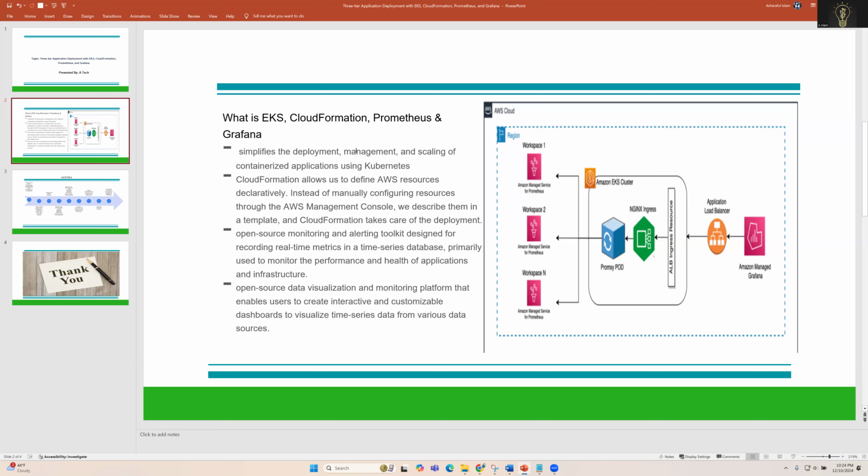And Prometheus is an open source monitoring and alerting toolkit designed for recording real-time metrics in a time series database. Primarily we use this to monitor the performance and health of applications and infrastructure. It is widely used in containerized environments such as Kubernetes, and it is a part of the Cloud Native Computing Foundation alongside other tools like Kubernetes and Helm.